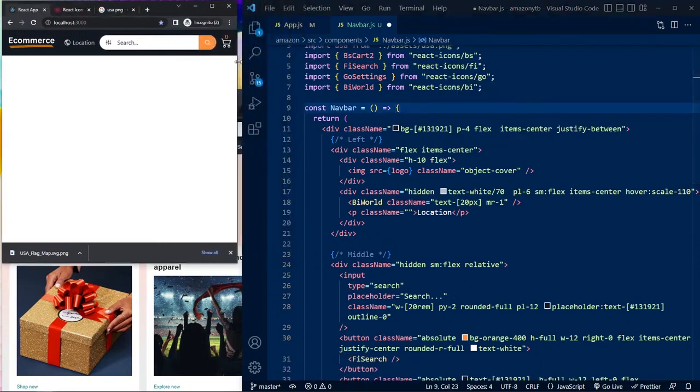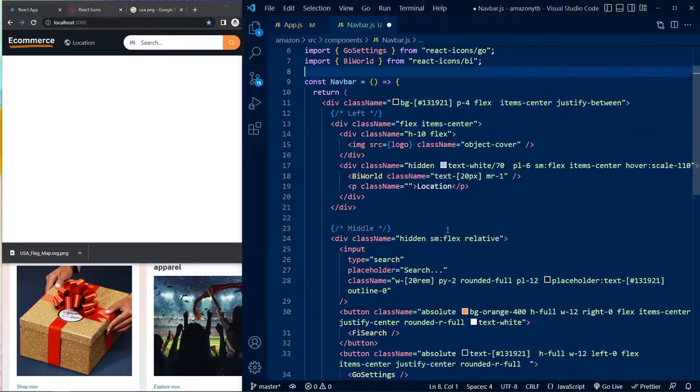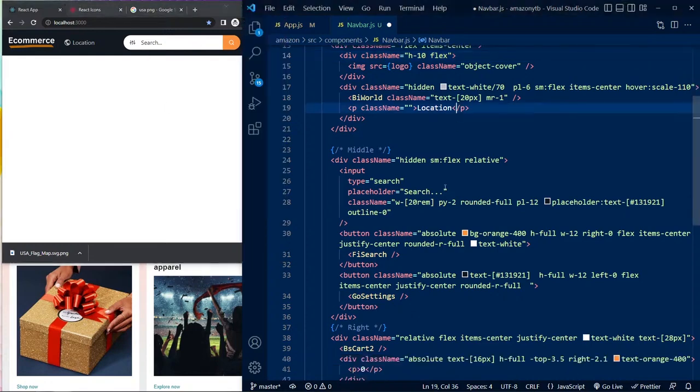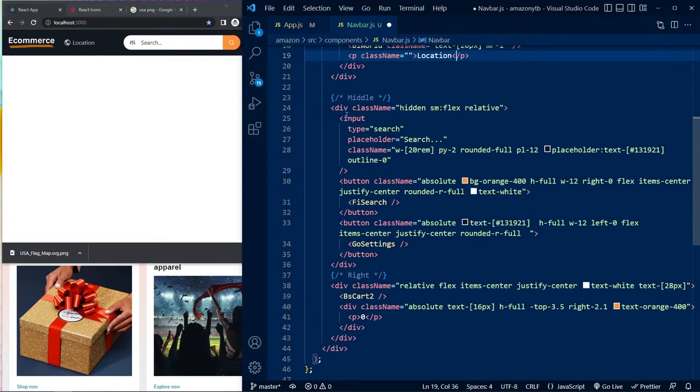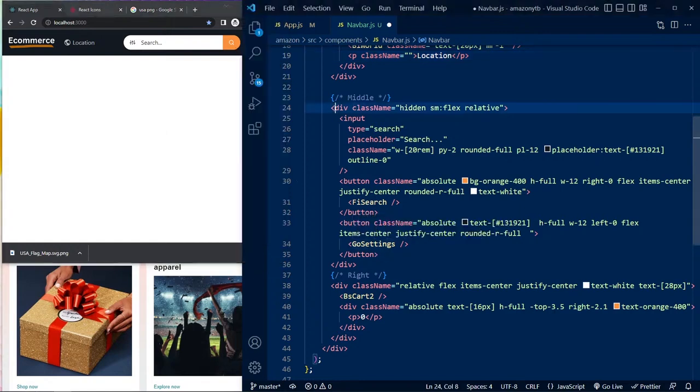So where is this appearing? Small. Okay, so on medium, this should appear on medium, I guess. On medium, we want this to be flex. So first should be hidden, and then on medium flex, and that's it. That's how we make it disappear and appear. Small it's 640, medium it's 748, if I'm not wrong. Okay, so after this input, in the middle section here, we have the search. Okay, so search, go settings. On the right, so after this one, small flex hidden relative.